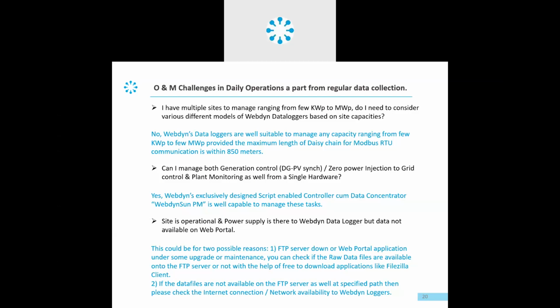First of all, there could be some physical damage, or some short circuiting that might happen due to water ingress, but what needs to be checked at first level? This could be for 2 possible reasons. First, the FTP server is down or the web portal application has gone under some sort of maintenance for a due course of time, and that's why you are not able to access the web portal or the data that is being passed on to the web portal.